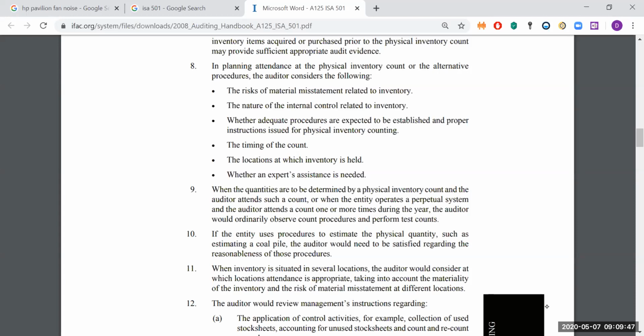And don't forget, get to know what is the inherent risk on the inventory of this company. What is the inherent risk of the inventory of this company?